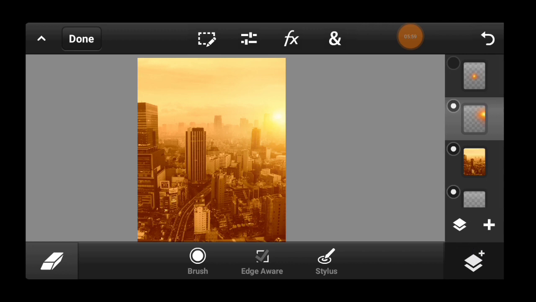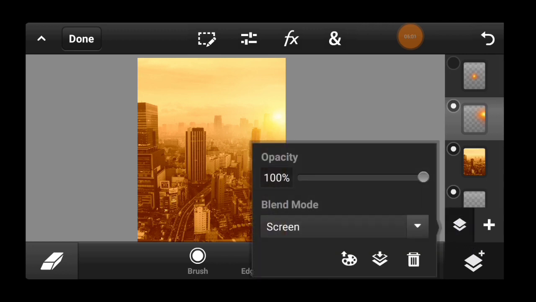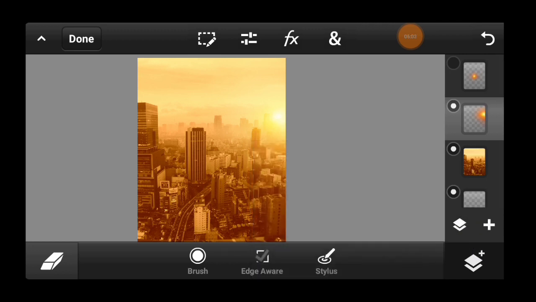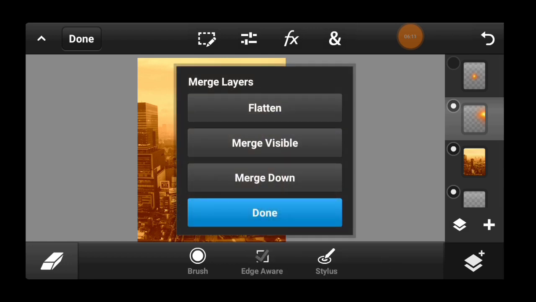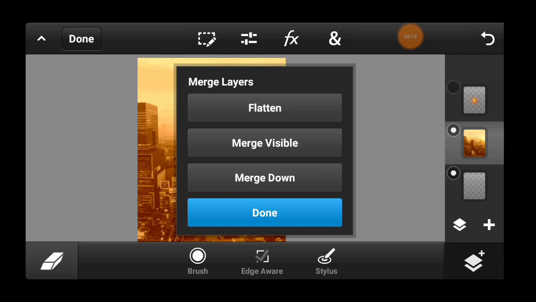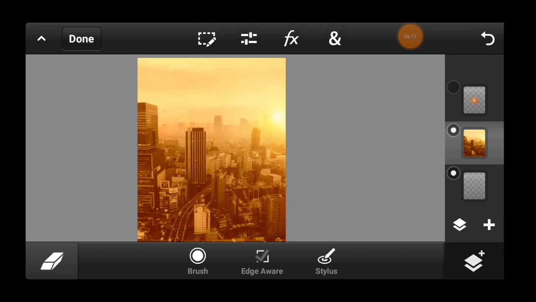Then what we are going to do is to merge both the sun and the background together. To do this, click on this layer sign and click on this one at the middle here. Now click on merge down just one time, then click on done. So we've merged this together.